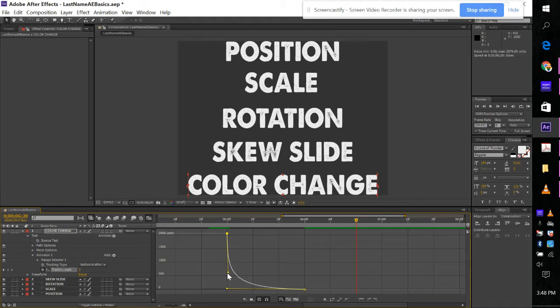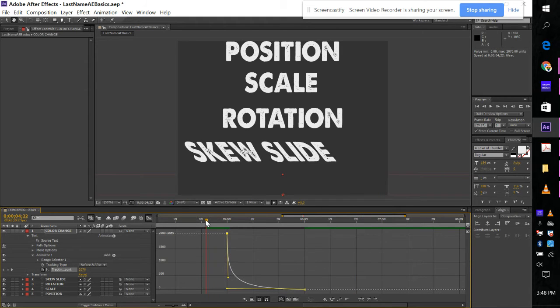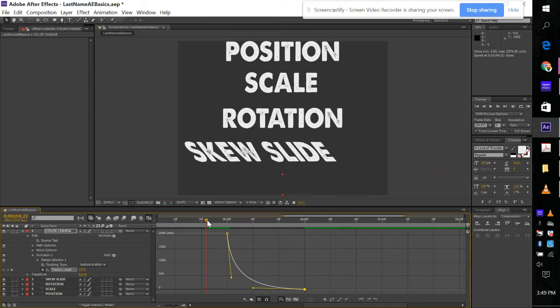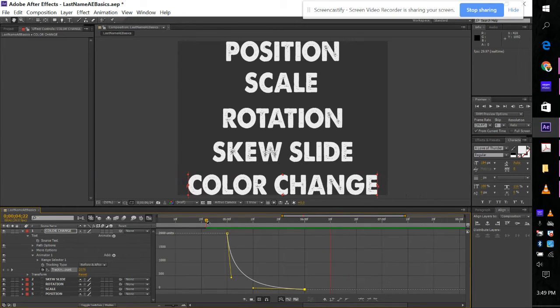I'll kind of drop that down even more so it's faster. So you see how they kind of pop in there. And it's going to smooth that out because it gets a little bit sharp. All right, that's much better. So that was tracking. Now we're going to play with color.